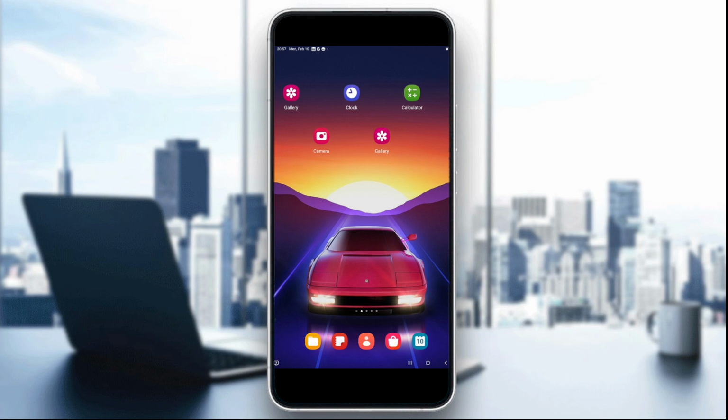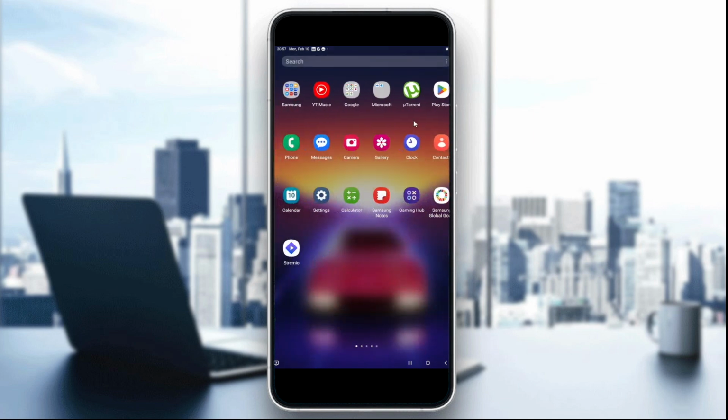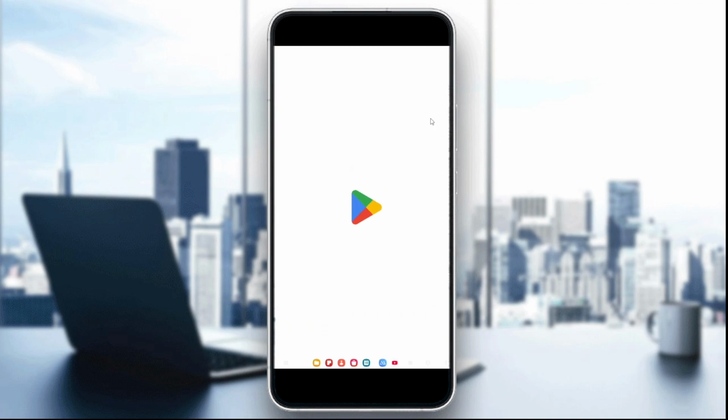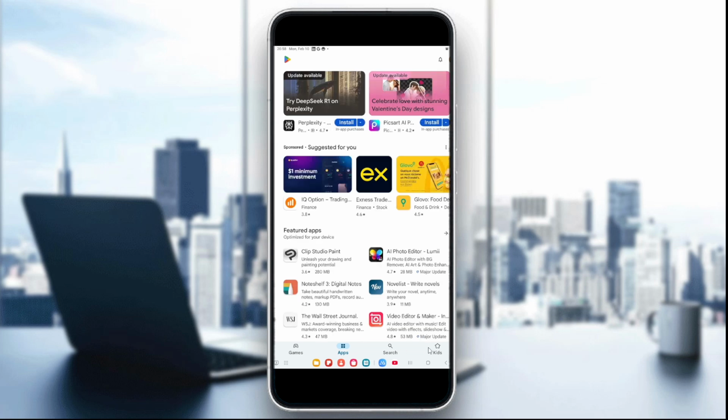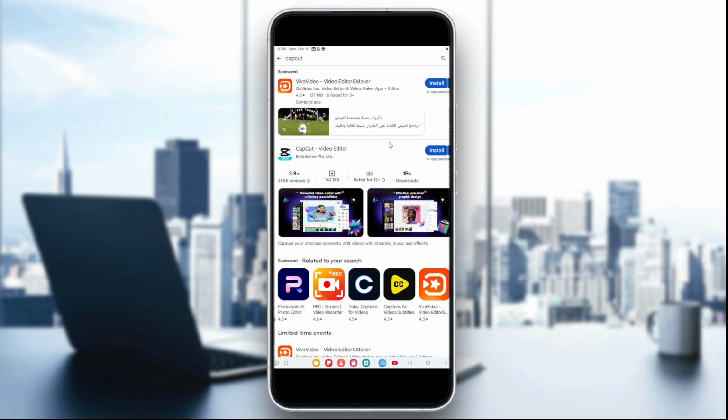The first step is choosing an editing app. Now let's go to Play Store. Let's search for some of these apps. The first app I'm gonna tell you is CapCut. Let's see here. Search for CapCut. You can find CapCut. This app is best for beginners, and it includes free templates, and it's easy to use.